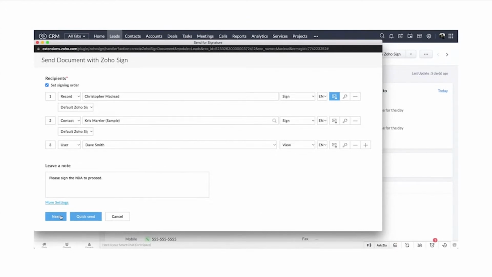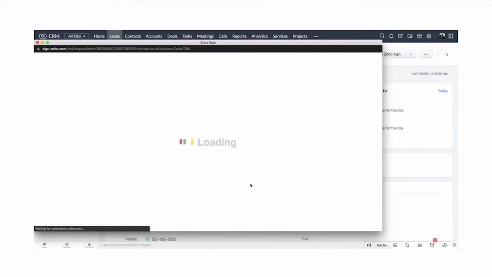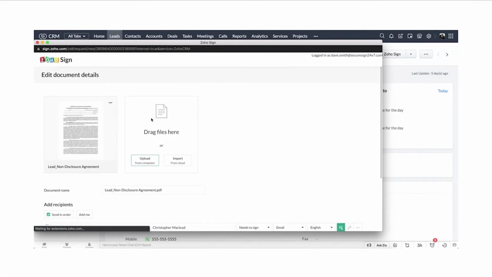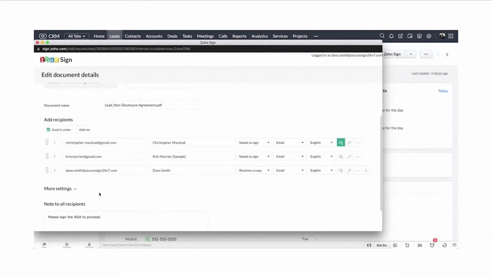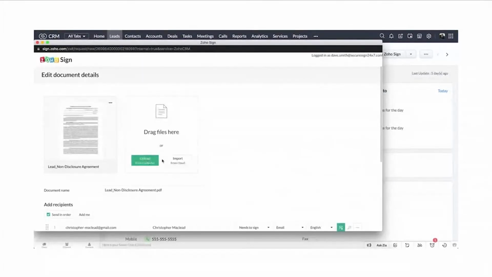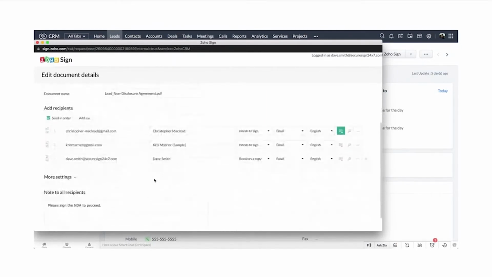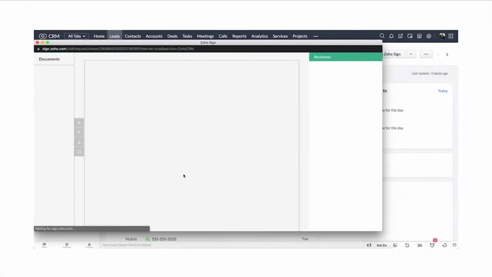We can hit next to open a view that helps you double check your details, or rather recipient details and actions that you have selected for this list. When you scroll down, you can see the order. You can make changes in case you need to, and you can even add other documents to this list. You can also make changes or rather check the settings and even the note that you have added.